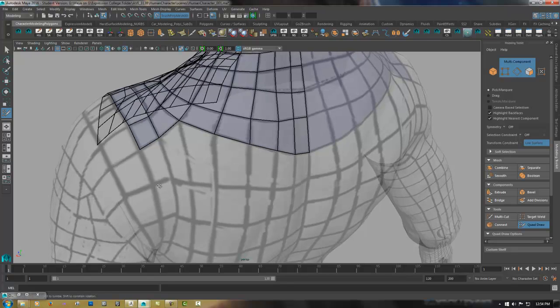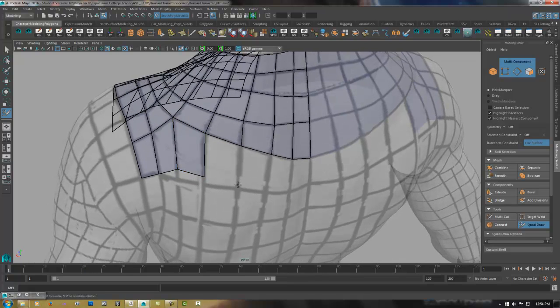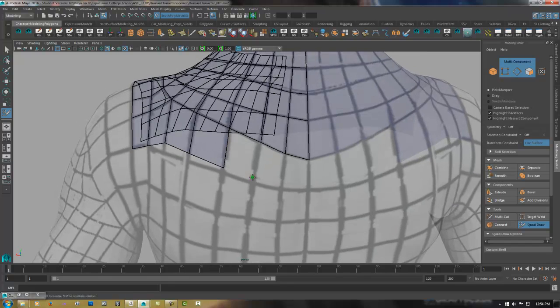The old Quad Draw didn't have the magnetic snap that this one has. I'm going to reassess this line because I think it could do it better.